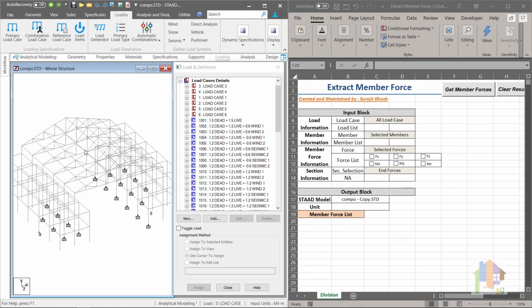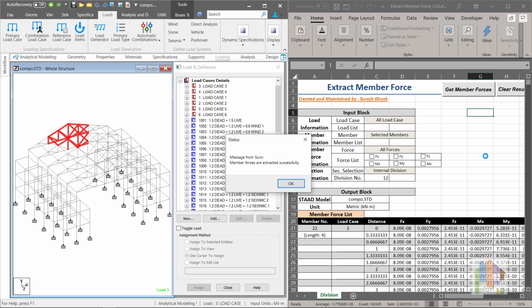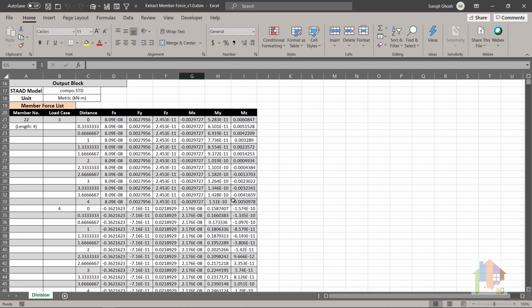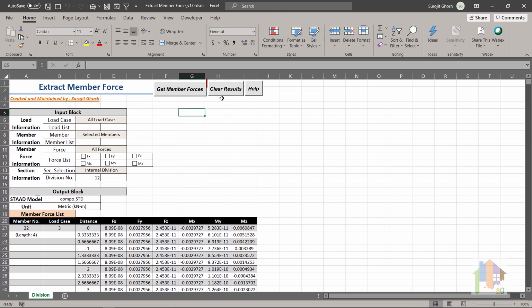Say you want to extract member forces from this model for all load cases and for these selected members at 12 divisions. Just provide the inputs properly in this user tool, and once done, click on this tab and all member forces are extracted in this table. See how easy it is to extract analysis results from STAAD? Before the next run, you can clear the outputs using the Clear Results tab.